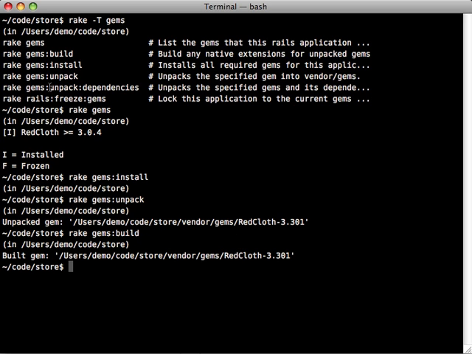Now you may want to use gems unpack dependencies instead of just gems unpack if you have some gems that have extra gem dependencies in there. So that's just a run through of all the different rake tasks that we have at our disposal, some very, very useful ones here.